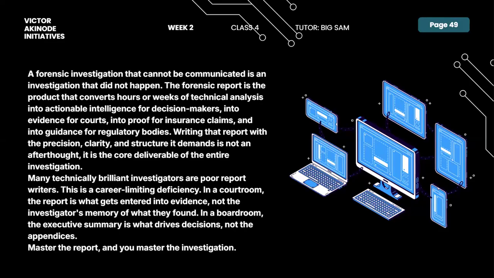I can tell you personally, from experience, writing forensic reports is actually very, very difficult. If you are not disciplined enough, you will mix a whole lot of things up. There will be a whole lot of repetition because you're trying to be plain as much as possible, trying to explain step by step. Some people go into it saying, oh, I want to be a forensic analyst, but I do reporting, I help you write your reports. And this is a career limiting deficiency.